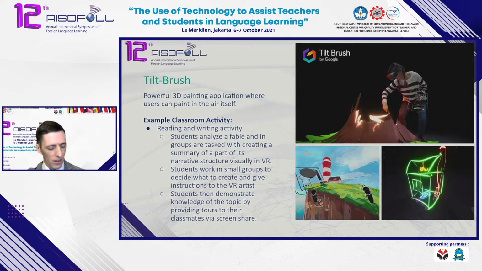And then at the end of the activity, we had each of the students in virtual reality provide a tour of their diorama to the rest of the class by, again, putting that student's virtual reality vision up onto the projector, and then they would walk around their 3D creations and talk about how it connected to the fable and why they included certain aspects of the diorama.